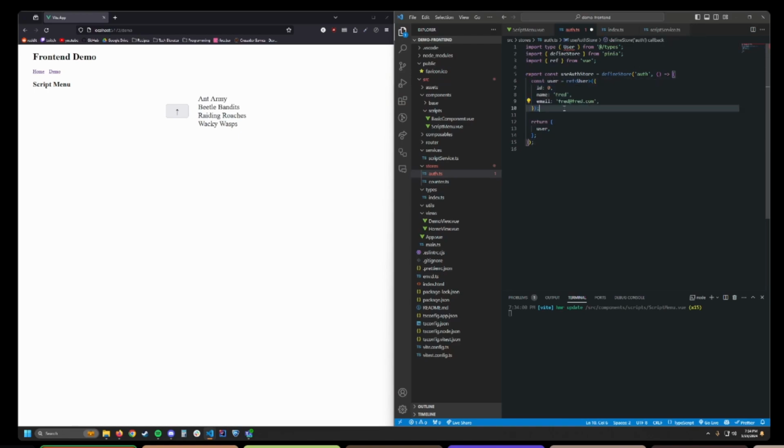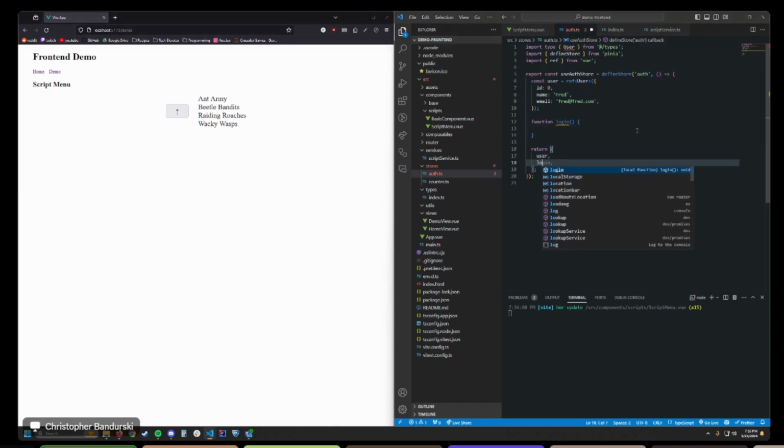A store or a composable both basically have all the same things you could have in the script setup of a component. So we could have state, like for example, user. We could have, if we wanted, a login method that would log the user in. This would maybe call your authService.login and pass along a name and password, and what have you. And then we could expose that to whoever uses this.